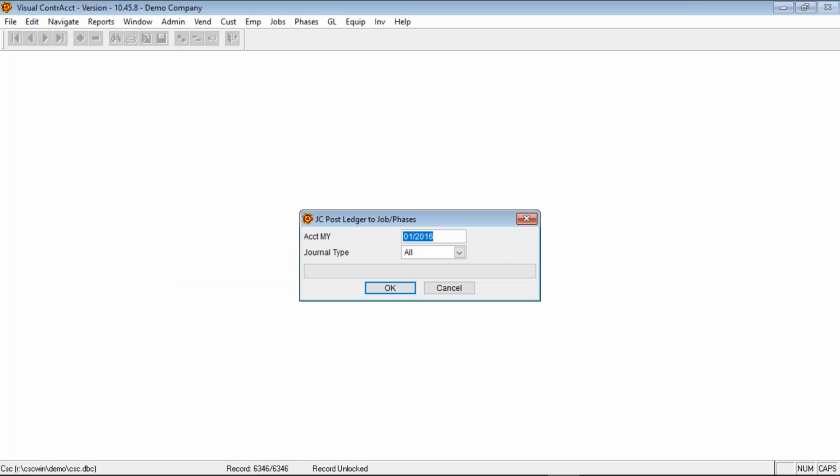Posting ledger to job phases is the end of the month procedure where you would close out the month and post the ledger to job phases, which means that they can't be changed in the job cost transactions.